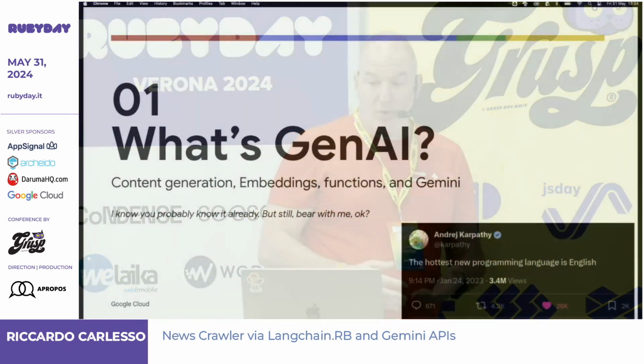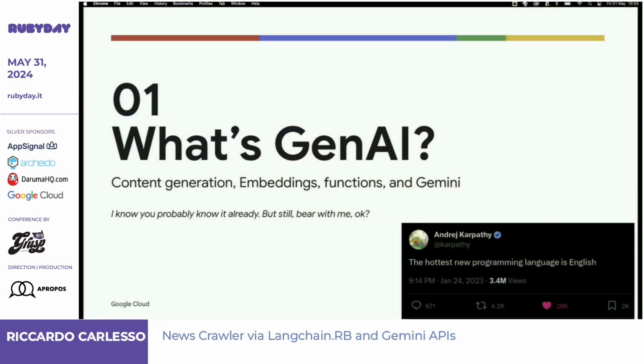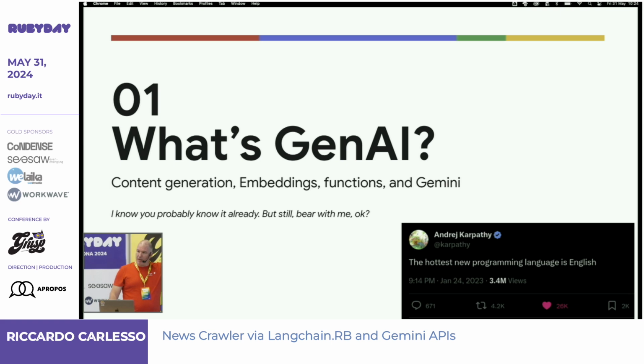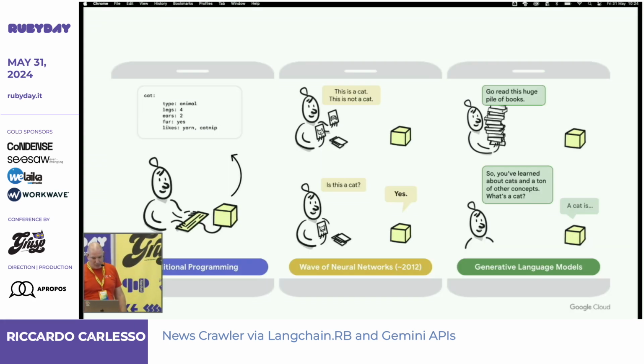So I will ask you this question time by time. So what's Gen AI? I know most of you know or think they know what it is, and I'm pretty sure you do. You probably use a lot of LLMs at work. Raise your hand if you use LLMs at work. Okay, that's a lot. Who uses them in Ruby? Who does Ruby Gen AI stuff? Okay, so you probably know the gem I'm going to talk about.